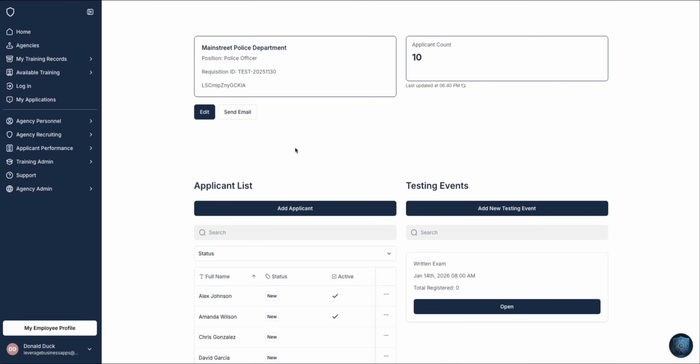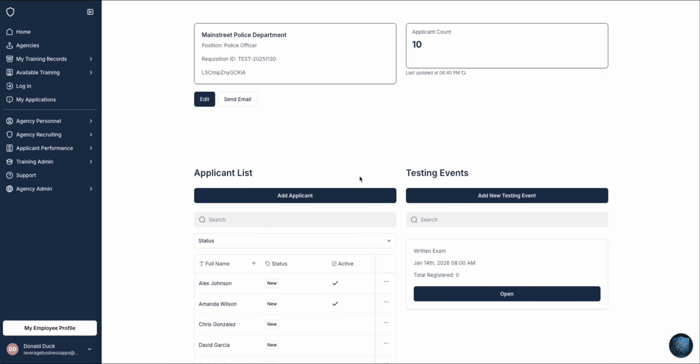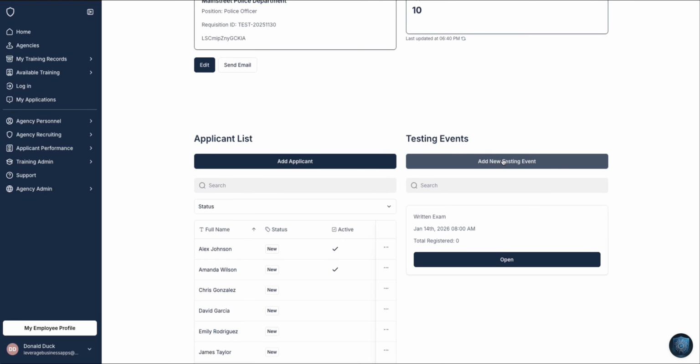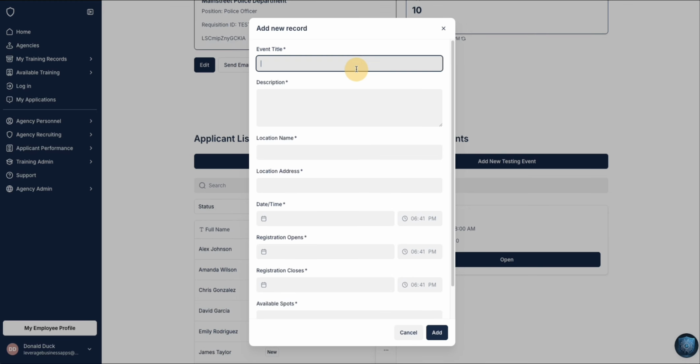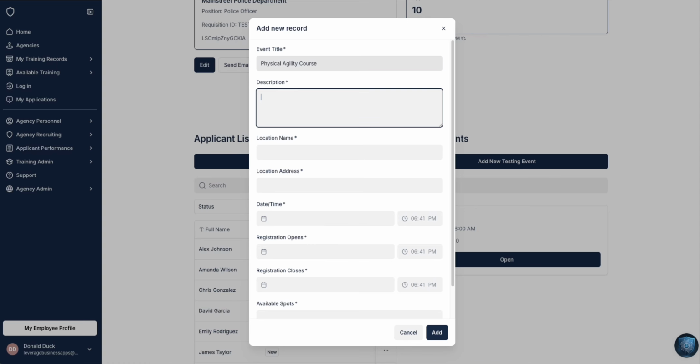Inside any job requisition, you will see details about the rec, total applicants, a list of applicants, and testing events. Here you can create an event taking place during the application process, for instance, scheduling a physical agility test. By entering these details, the event is added to the job requisition.